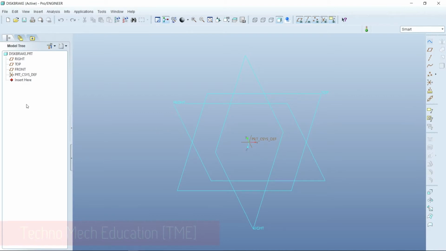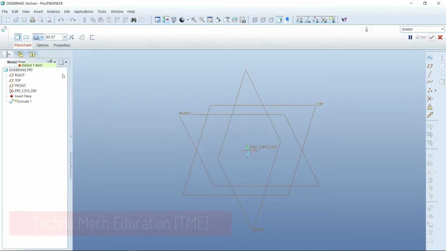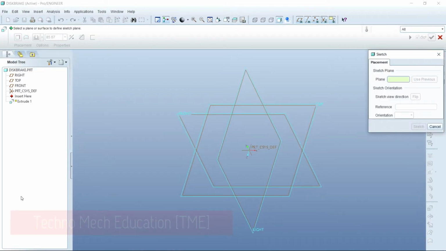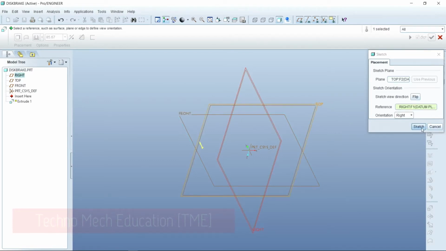So first thing is you have to select extrude. So there are two procedures you can use to model your disc brake. First command is extrude command and second command is revolve. So by utilizing both commands you can draw your disc brake. So in this video we'll talk about extrude command only. So go to extrude, next placement, define, then select any plane. I'm selecting top plane. Now click on a sketch.